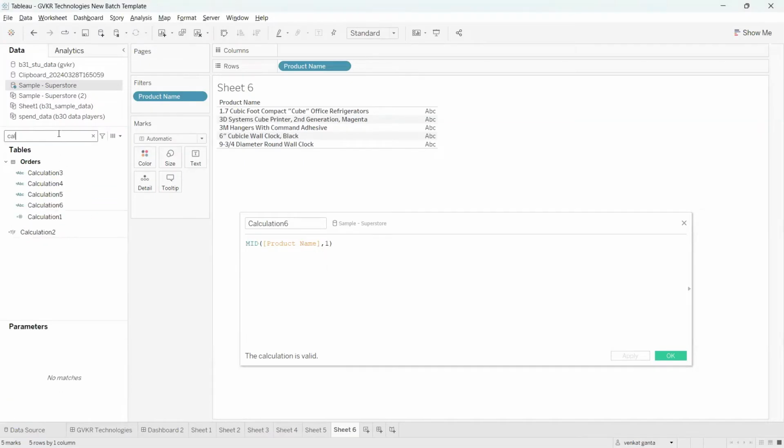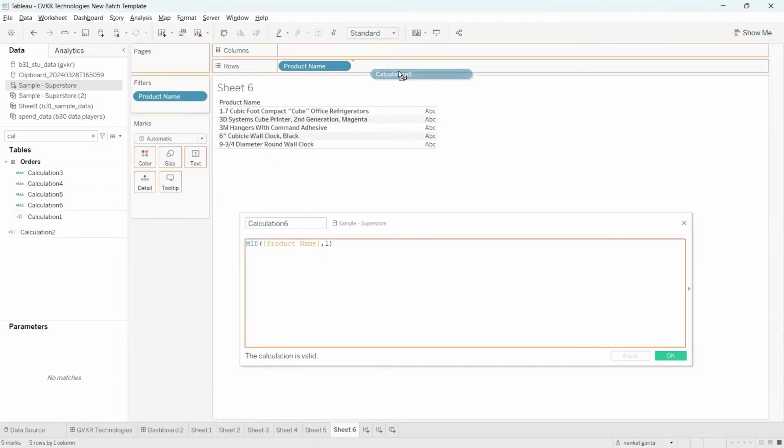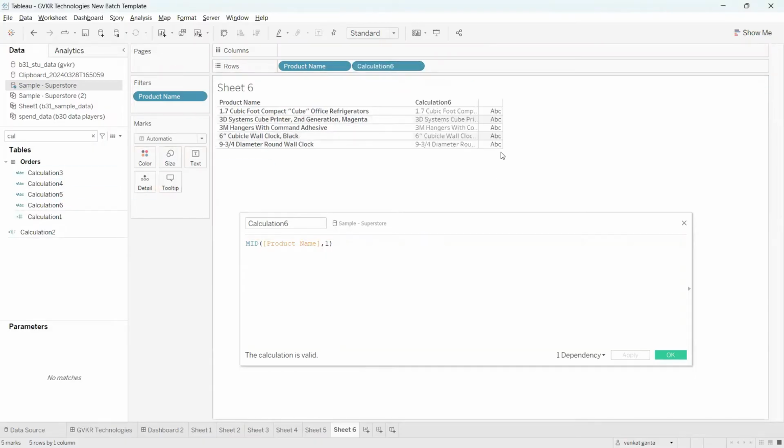So this is calculation 6, drag it into the row shelf. Now you see in the first position, we have one only, right? So from the first position onwards, we can see all the characters. Now, when you provide 2 here, in the second position, what we have here is the dot, right? So including that, we will get all the characters. Just click on apply. Now you see, including the dot here, you will get all the characters in the output.